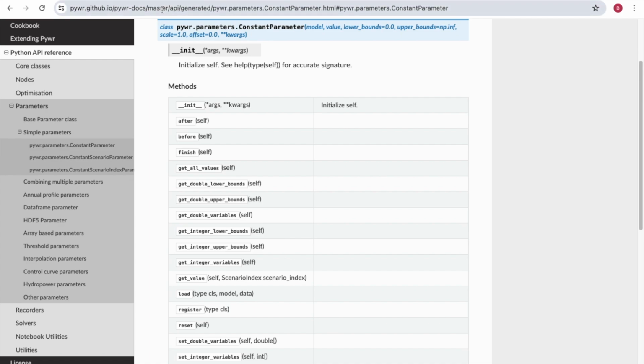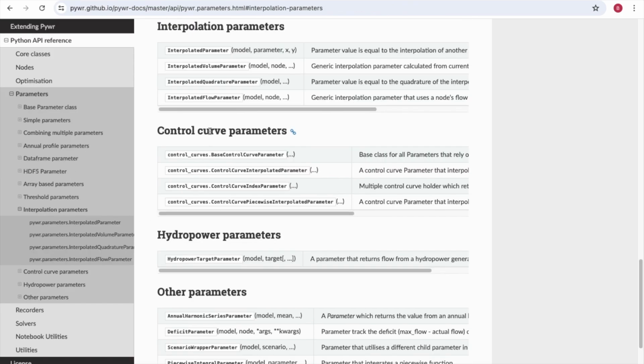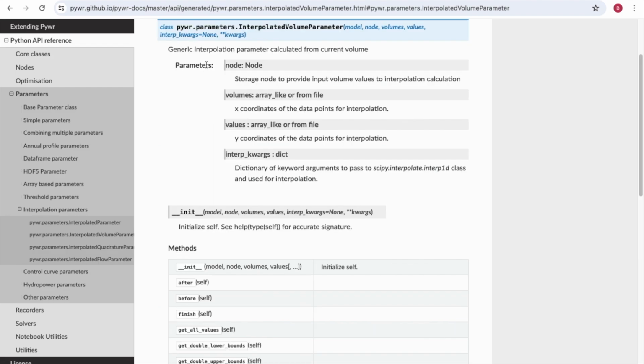So let's go back to the PyWR reference, and we're going to go to interpolation parameters, interpolated volume parameter, and this parameter we'll use to calculate flow off of the amount of volume in the reservoir. So we're going to need 4 inputs. We're going to need the node, the volumes, the flow values, and our interpolation.